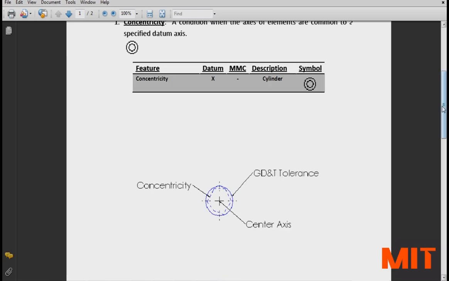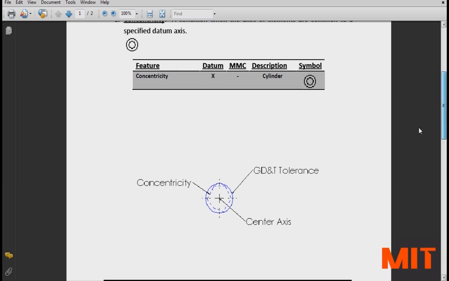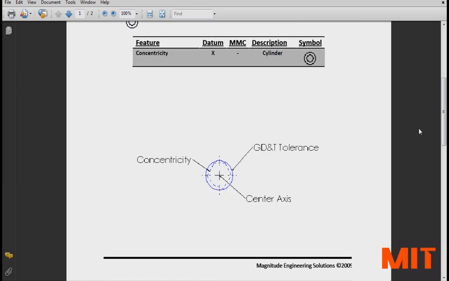Now, I guess the explanation of concentricity is, we're going to have one axis that's going to be kind of like our datum, or that we're going to have off of it, and we want the part to be within that tolerance. So the location needs to be within it.